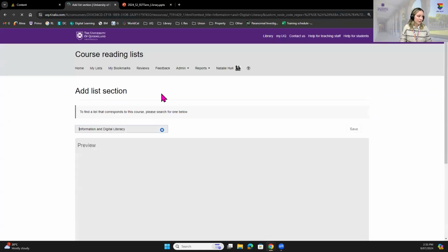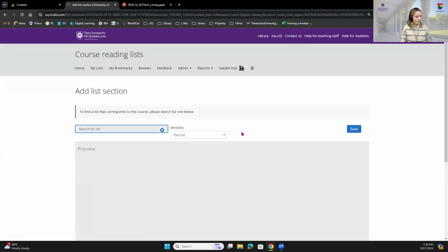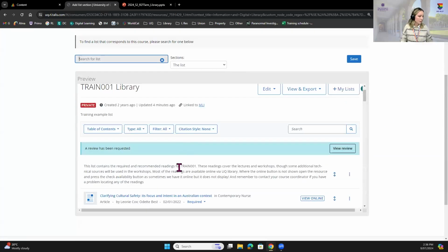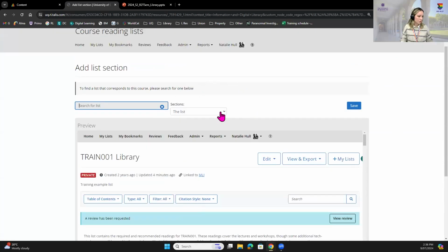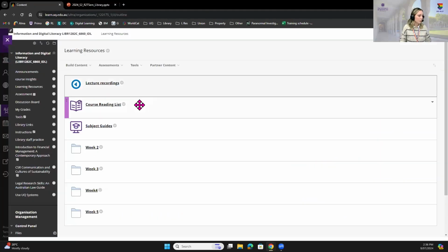It's running me through the authentication process again. So I'm just going to type in train and go back to the same list. And this is a preview of what will be linked. Here you can see the list again. You also have options to select specific sections, but for this link, I'm just going to use the entire list and just click save. So I can just close this tab now once it's saved, go back to Blackboard.